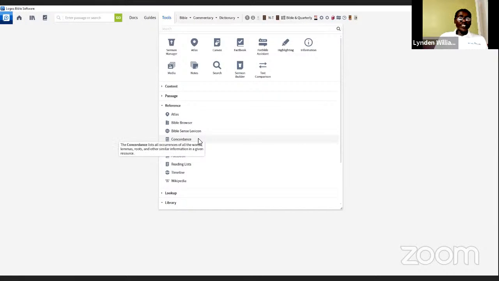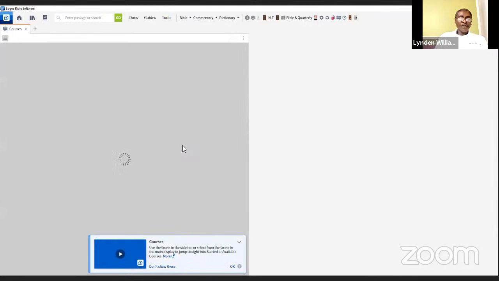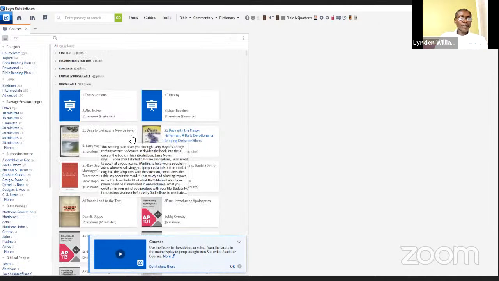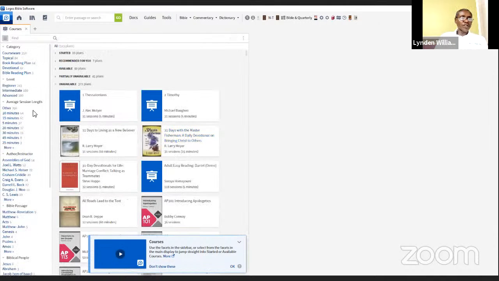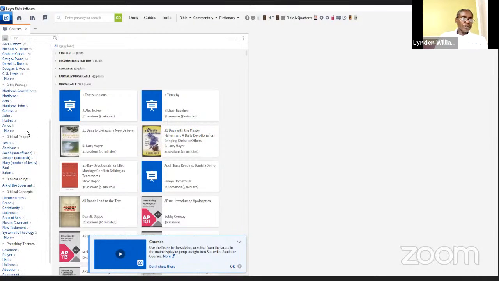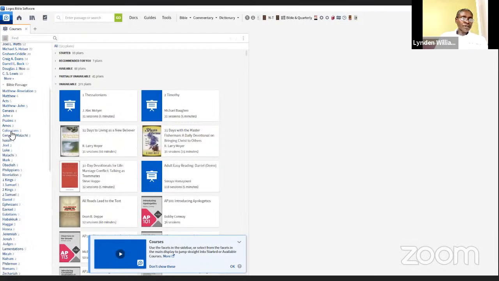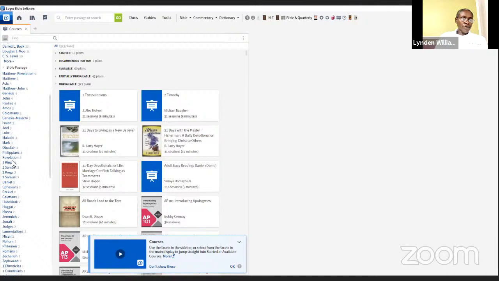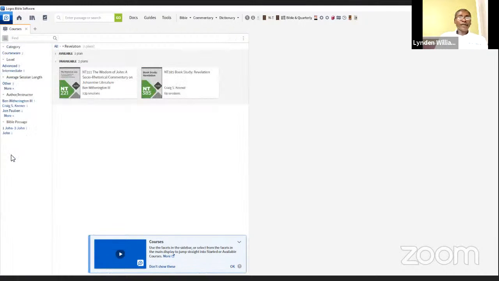Concordance, just like a concordance helps you find every word in the Bible or a particular book. It opens all of the courses that you have available, that you have purchased. And these are mine. You can choose what you're looking for. You can narrow it down. So if I were to use Revelation, then it shows me what I have on that here. 2 courses.